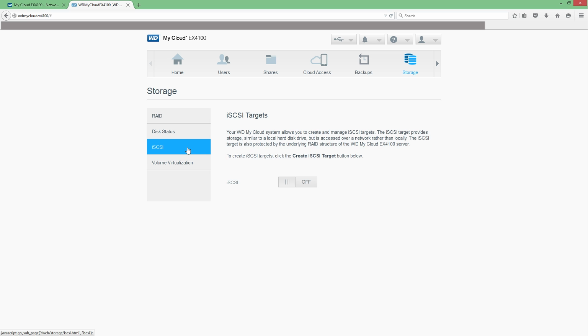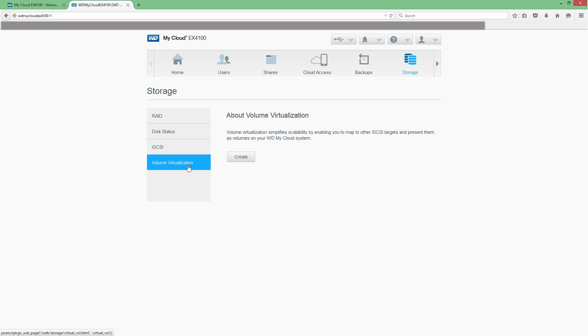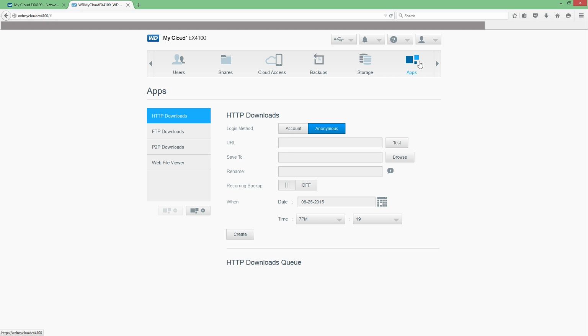Here's where you can create and manage iSCSI targets. This provides storage that is accessed over a network rather than locally. And volume virtualization allows you to map to other iSCSI targets and present them as volumes on your WD My Cloud system. There's also apps.